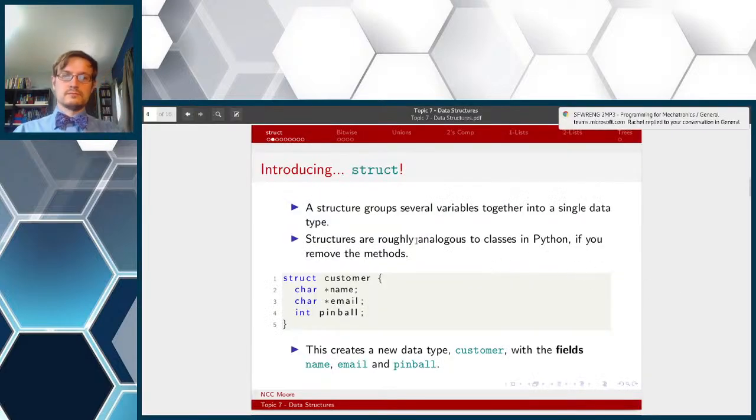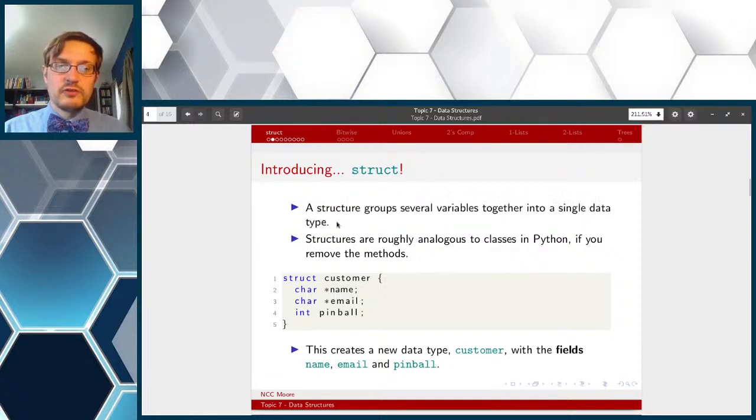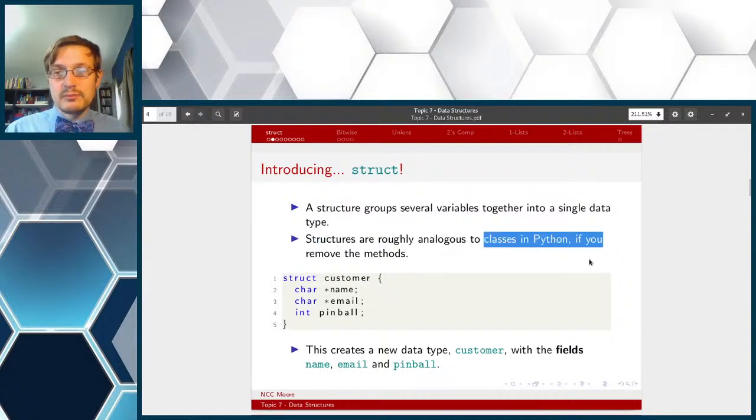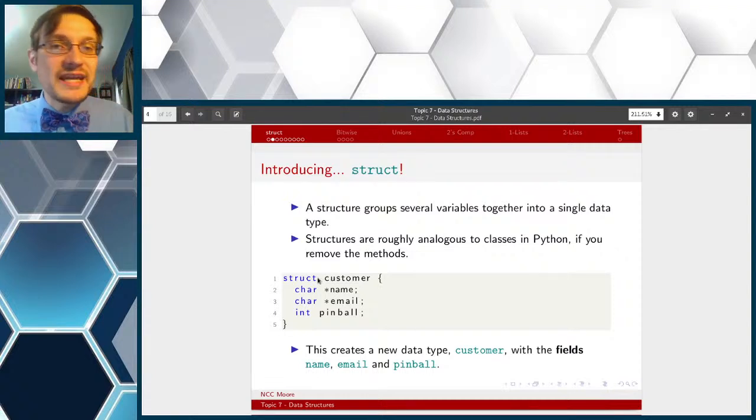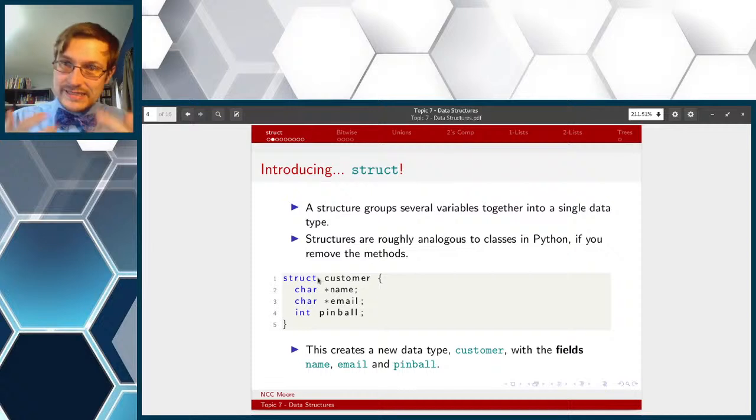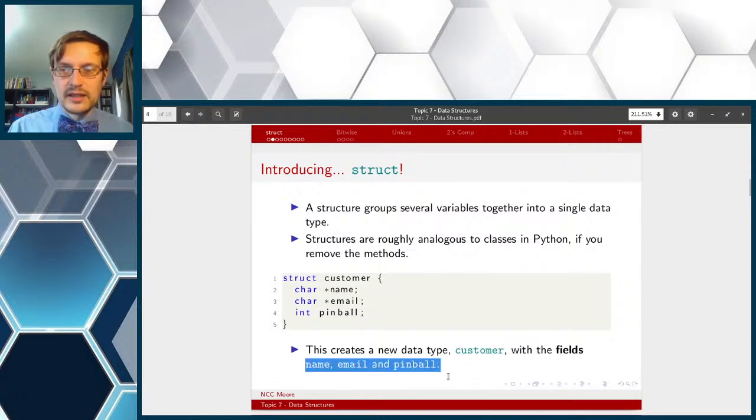All right. So, a structure groups several variables together into a single data type. It's important to understand that structures are a type of type definition. They are roughly analogous to classes in Python if you remove the methods. The way that Python classes hold fields is similar to the way that a structure holds fields. You have to create variables of the type of the structure to actually hold data, in the same way that you have to create an object of a class in Python in order to actually have data in an object. Classes themselves are just definitions. They don't actually hold data, just like structures are just definitions. This creates a new data type, customer, with the fields name, email, and pinball.